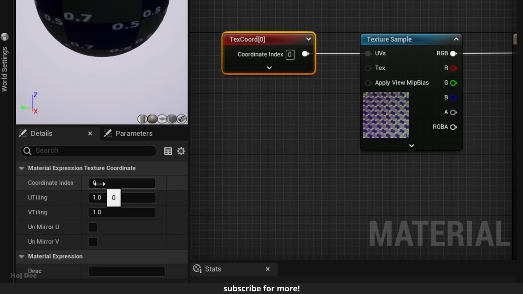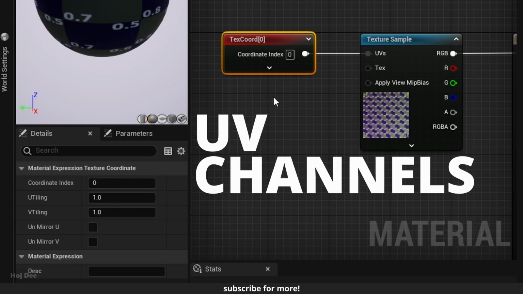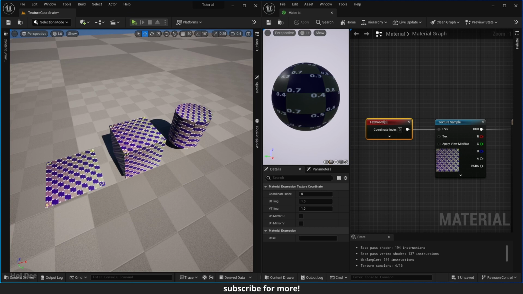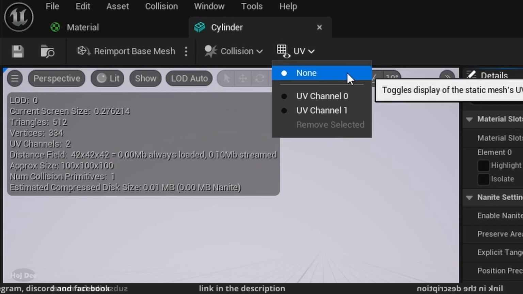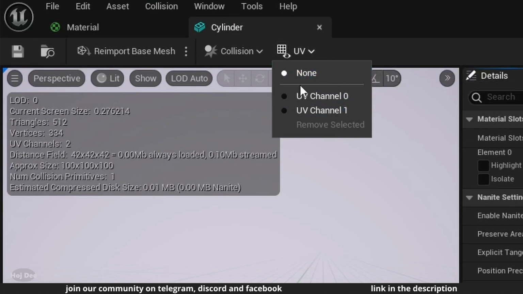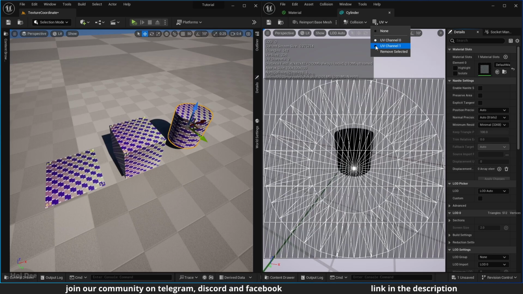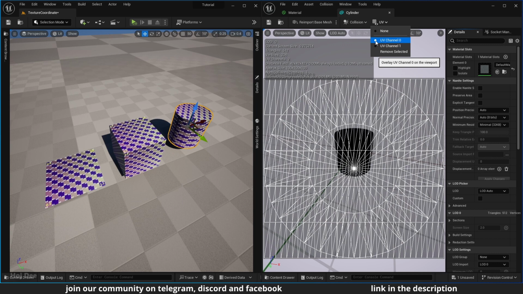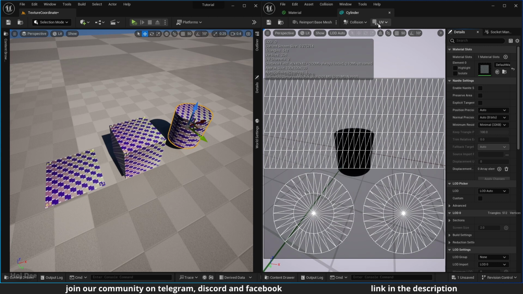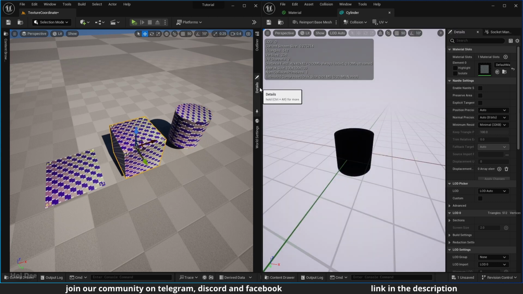Now let's go over these settings. First one is coordinate index. We also have it here on the node. It gives us access to the mesh's different UV channels. We can have different UV sets in different channels. For example, let's open the cylinder static mesh. Up here on the toolbar, we have a UV drop down. Click on it. By default, it is set to none. This static mesh has two UV channels. This is UV channel 0 and this is UV channel 1. They're different. By default, channel 0 is used to overlay the texture on the mesh, and channel 1 is used for light maps. Let's check the cube's UV channels too.